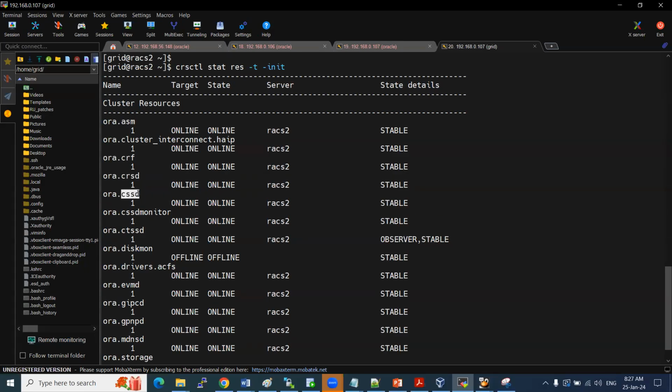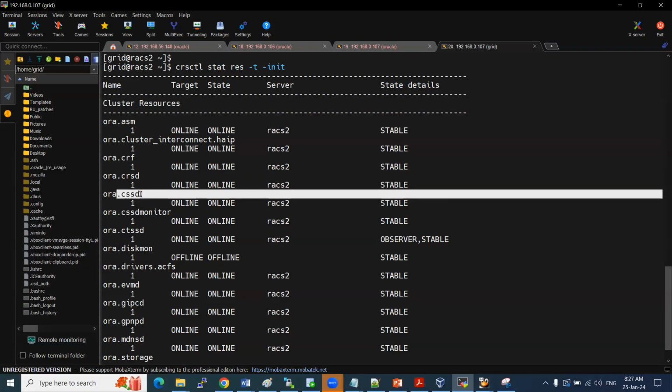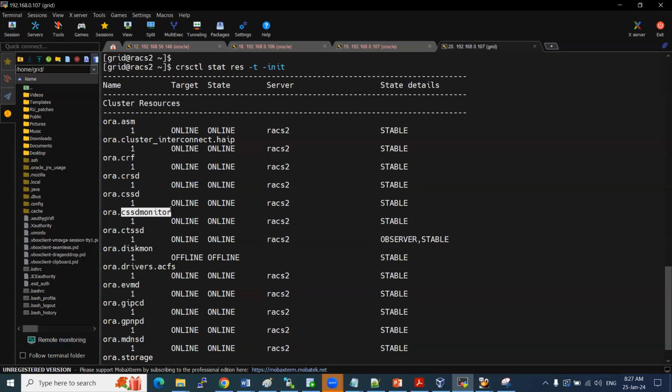That's where we need to check why it is not going to start. What will happen? The node issue in node 2 or node 1. Cluster Synchronization Service will take care of your node communication in a cluster. This is also another monitor daemon to help with the CSSD.